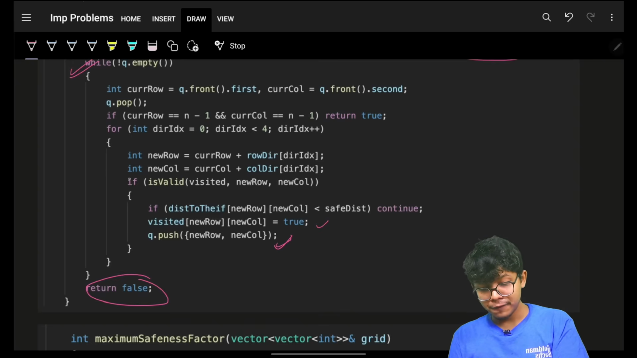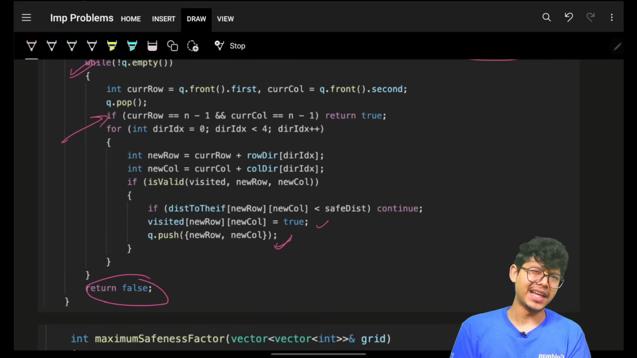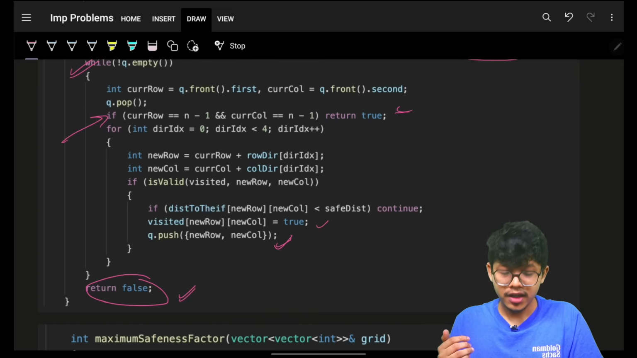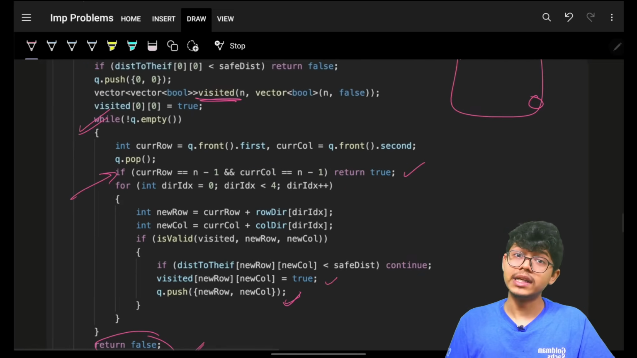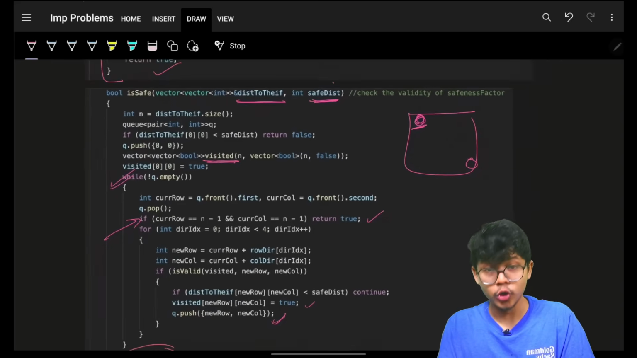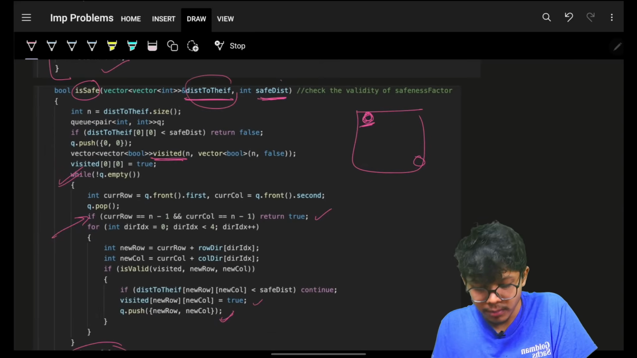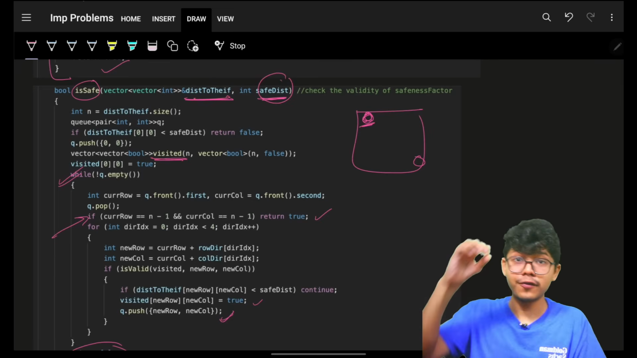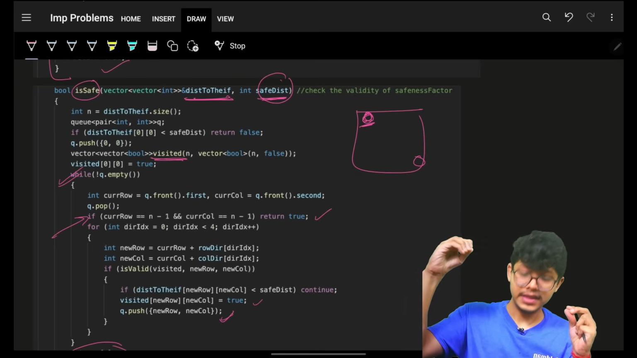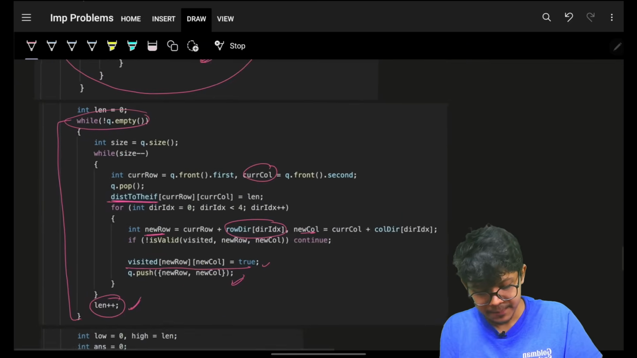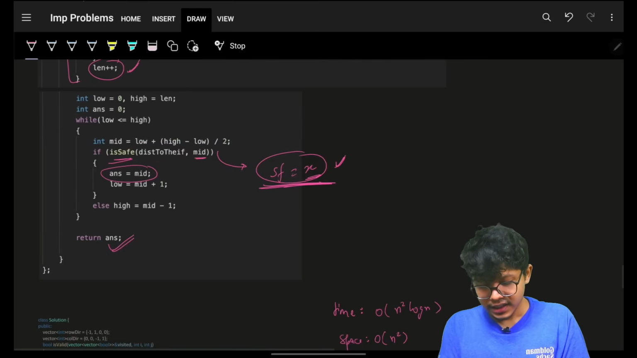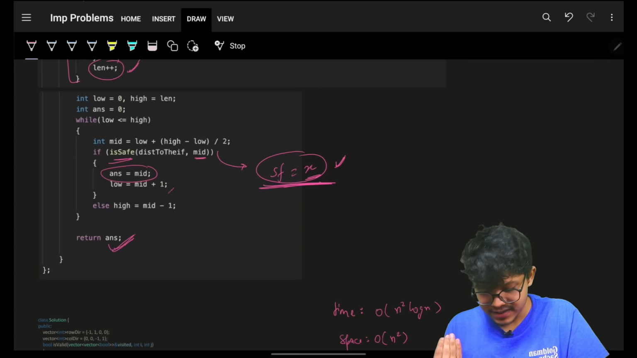Ultimately, if I have not reached at this point, which means I have finished my queue and I could not reach the end, I have to return false. If I would have reached here, I would have returned true from here itself. This will show me whether I am actually able to reach from the start to the end with this safe distance. That is, this will tell is-safe and ultimately it will return a true or a false for a specific safe distance SF factor, and then ultimately I can return the maximum answer because I'm maximizing my answer here.